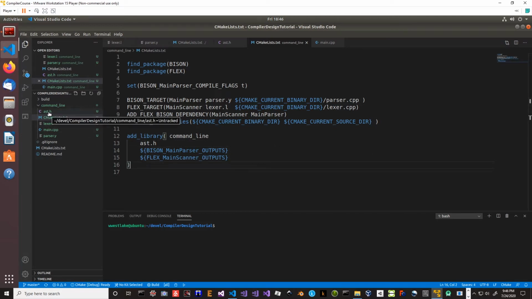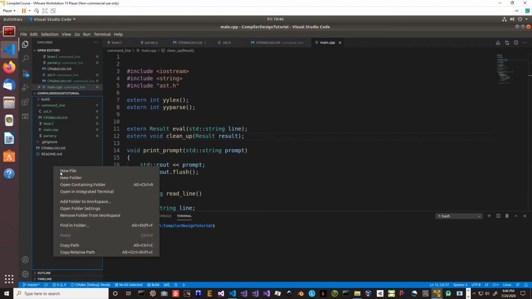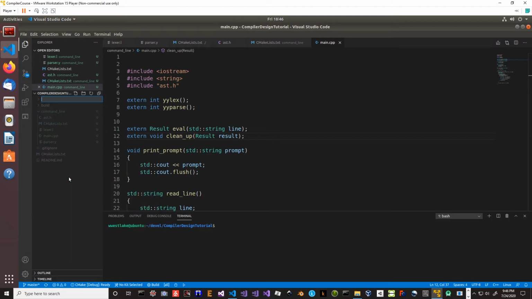Now I'm going to take this main.cpp. Actually, I'm going to go up to my top level directory and add a new folder. I think I'm just going to call it game, and I'm going to move main.cpp over into game.